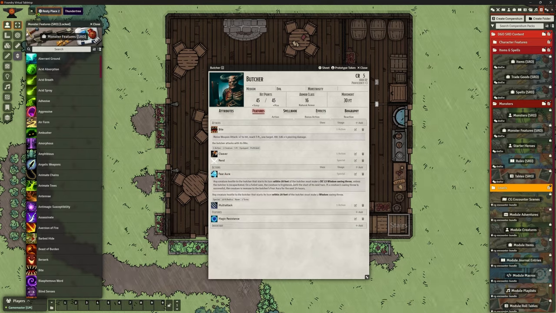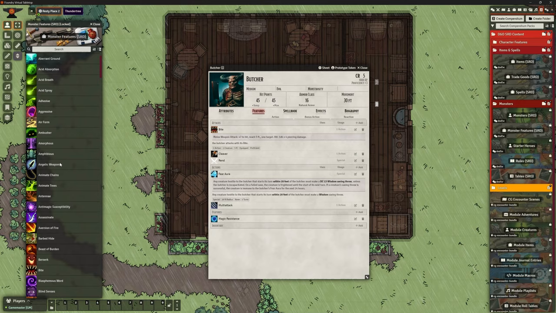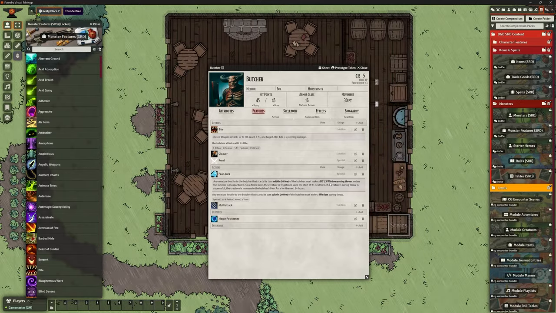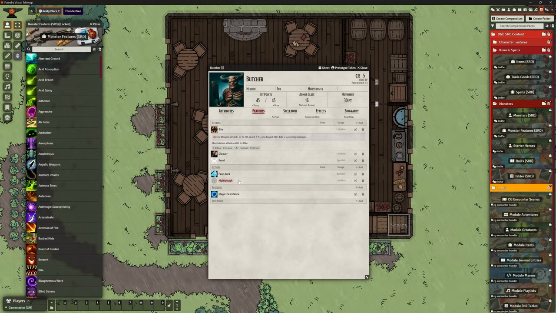Fear Aura, I changed that. Now, the Fear Aura that came from the SRD had a much higher, a 21 Wisdom save. ChatGPT reckons we want 13, which I think is a bit better for a CR 5. So I've dropped that. We've got Multiattack, we've copied across, and Magic Resistance. So all I've done is pull those across from here.